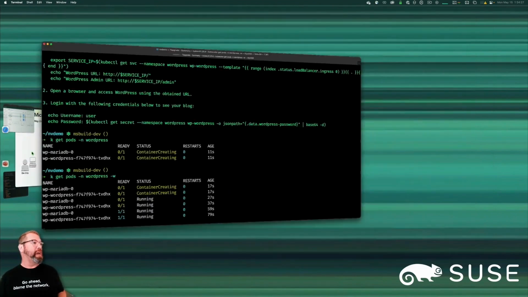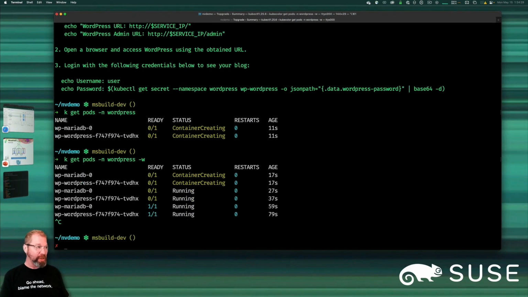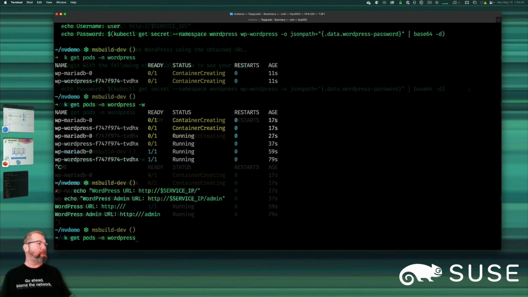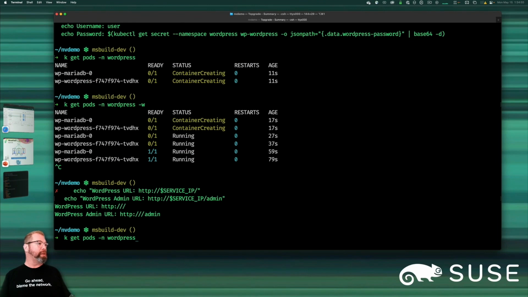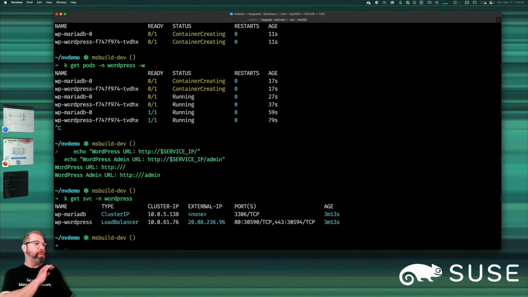Let's go back and see if our WordPress deployed. Oh my goodness, it did. See, I wasn't just wasting time, I was burning time. So what I'm going to do is get the services out of wordpress, because that'll give me, there it is. Oh, look, there's my external IP address. Let's just go look at our WordPress installation.